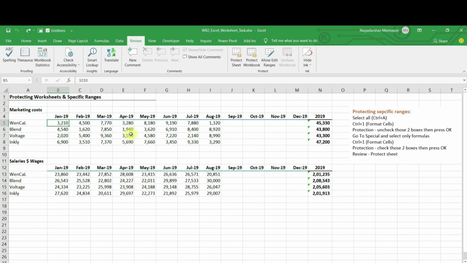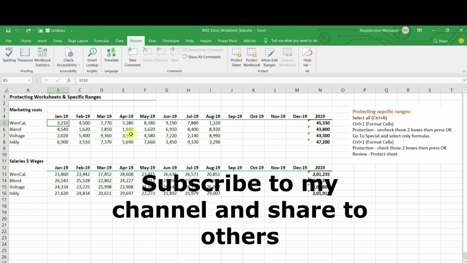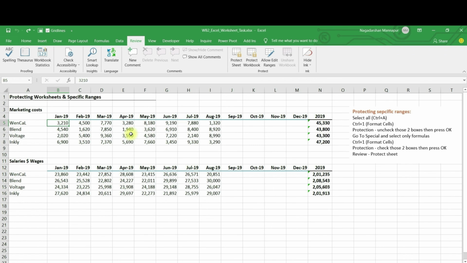So like that, we are able to give protection for specific cells and give a password for the complete workbook as well. Once you give the password for the complete workbook, if you share that particular workbook with your colleagues or someone else, they need a password to open that. We should provide the password along with the file as well. So this is a topic about protecting.